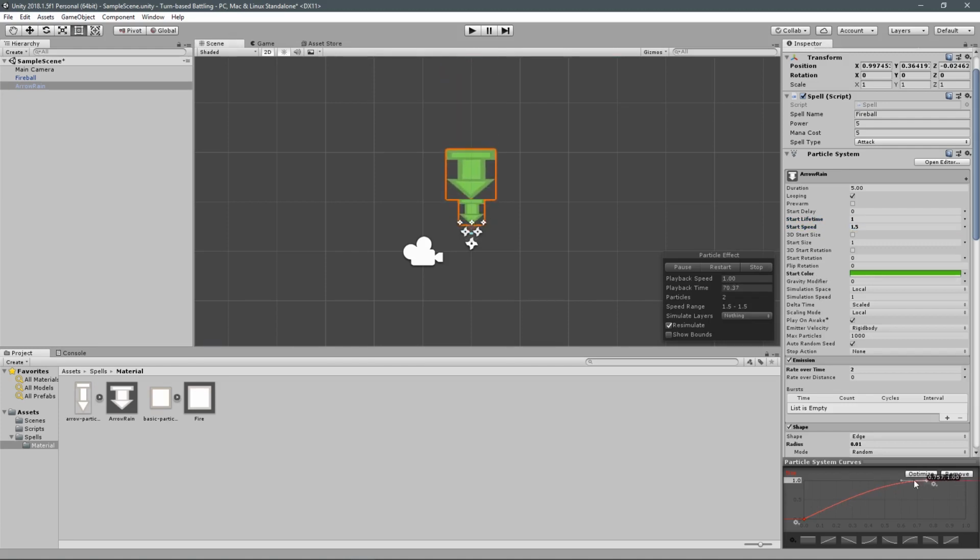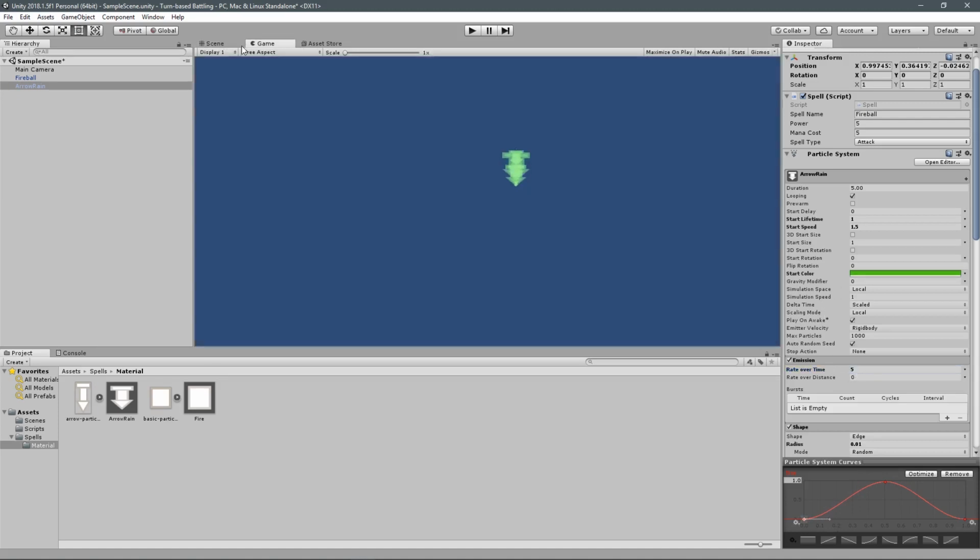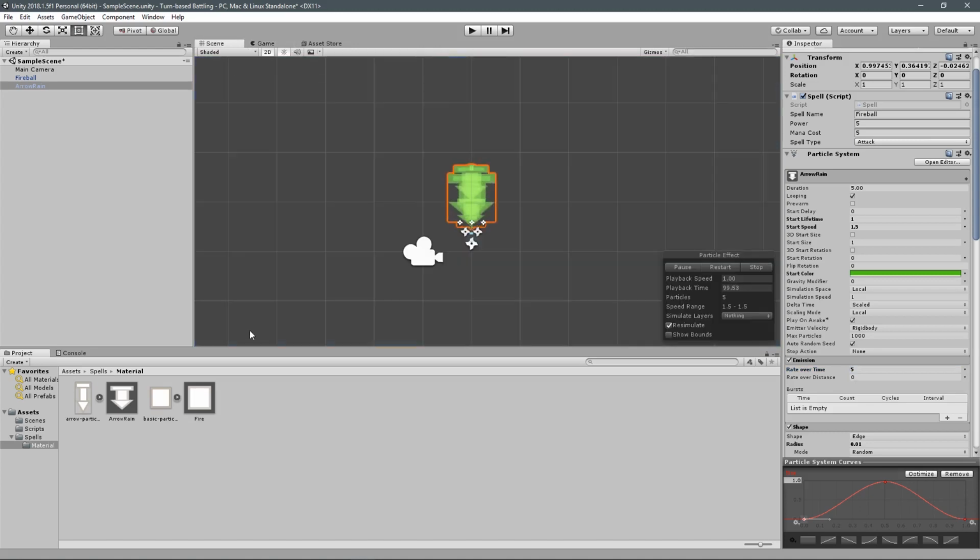Maybe, in fact, I'll take this point, drag it over, and then take this, add a key at the end here, and then drag this down. So we'll get a kind of growing and then shrinking motion. Which is pretty cool. Rate over time, back up a bit maybe. Whatever you want to do. That's a little strange, but it's fine.